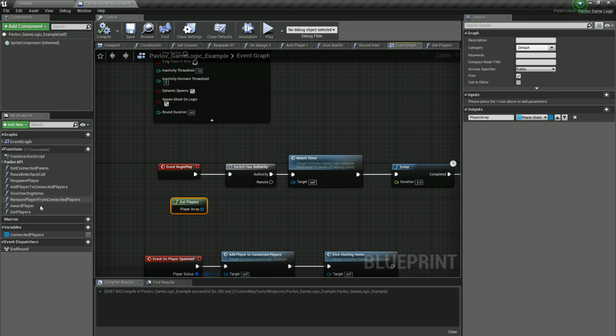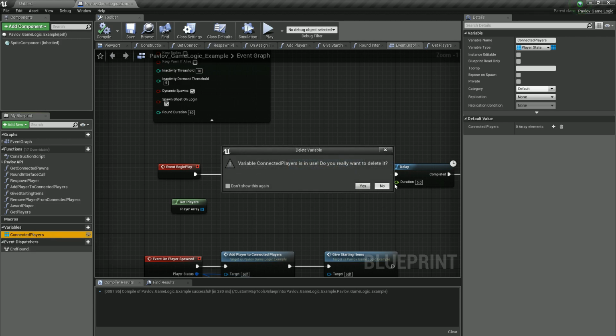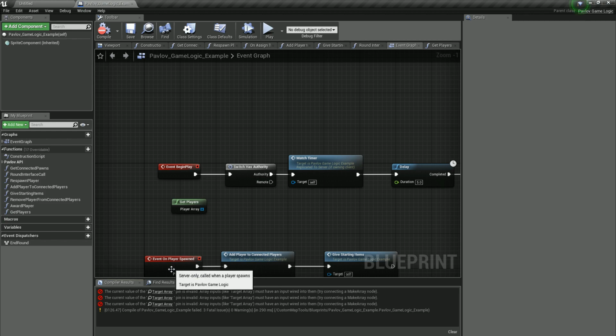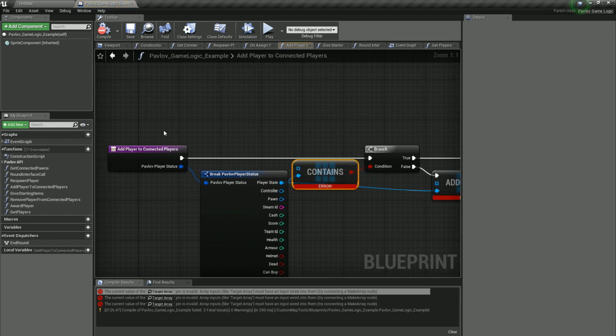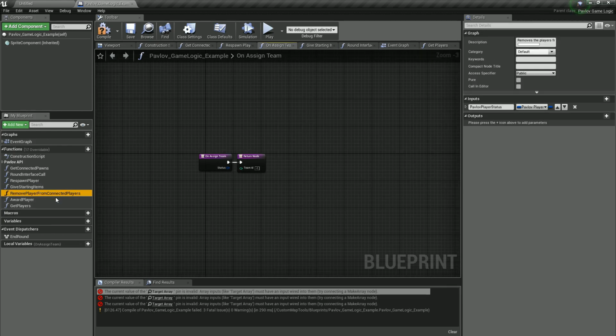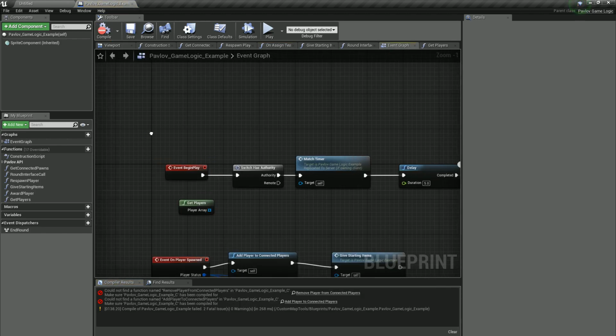Now that we've gone ahead and covered how we can get all of the connected players in the game, let's go ahead and remove some of the variables and old functions that we will no longer need. So if we go ahead and delete the connected players variable, it'll say that it is in use already, and we do want to delete it. If we compile, it'll show us where all of our errors are. So we can see add players to connected players is no longer going to be in use. Same with remove players from connected players. We'll go ahead and delete both of those.